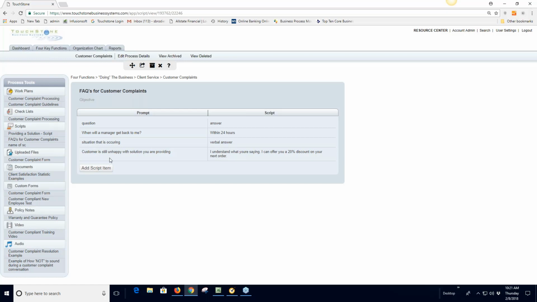Like, customer is still unhappy with the solution you are providing. And then this is what you would say. So you wouldn't need to put something like this into the workflow script, because if they're not saying that, then you don't want to respond to it. You don't want to bring it up.